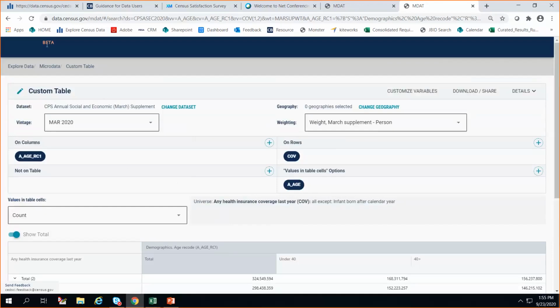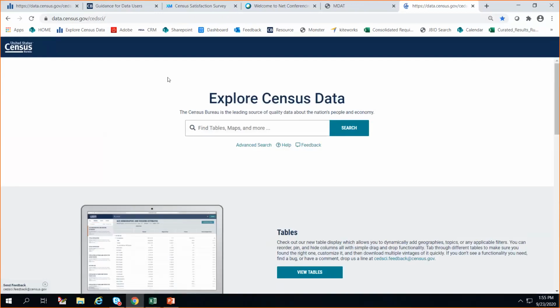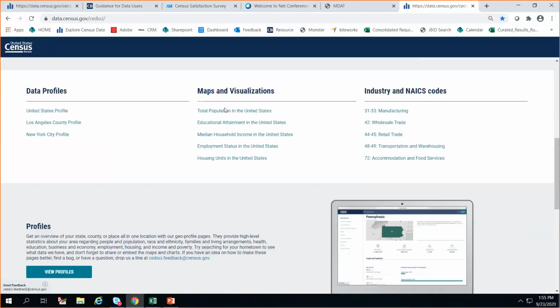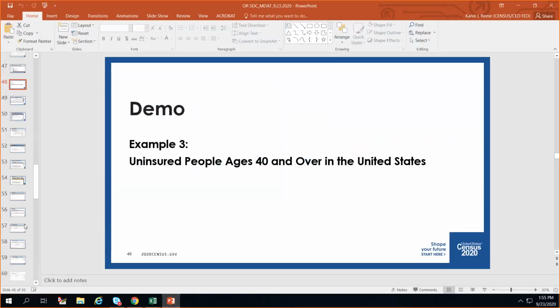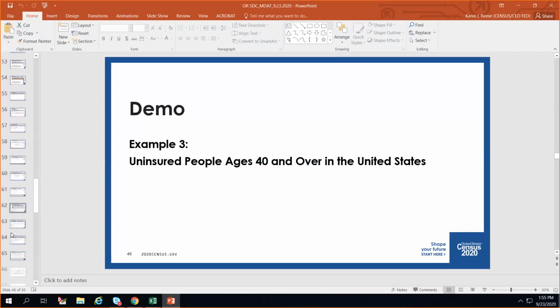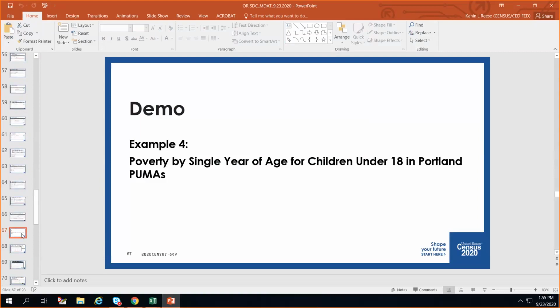All right, so last one I wanted to show you really quickly. We get lots of questions about poverty and child poverty for sure. So I'm going to go ahead and actually ask the question first. Okay, here we go. Example 4 is poverty by single year of age for children under 18 in the Portland PUMAs.